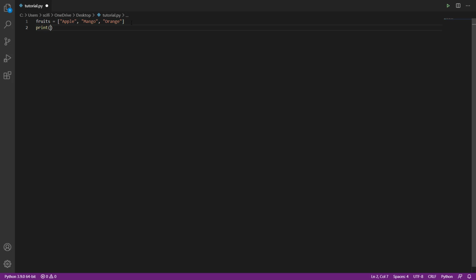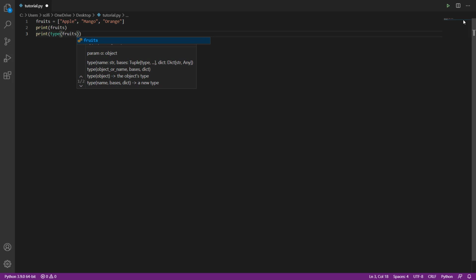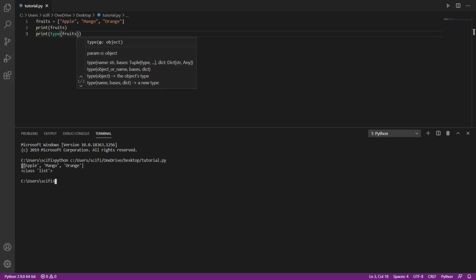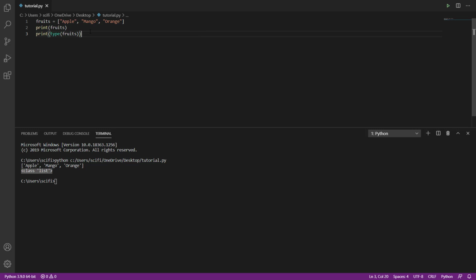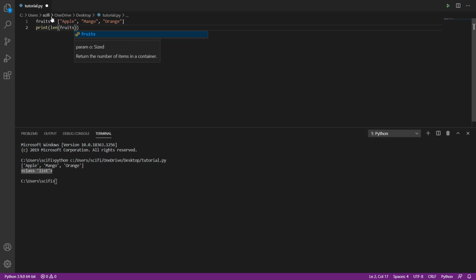Let me print it and also print the type so that we can find out what the data type of it is. You can see it is the list. It prints as it is, as we have defined it, and the class is list. That means the type of it is list. So this is the first collection type object, known as list. We can use the len method on list as well, which will tell how many items are there in the list. You can see it prints 3 because there are 3 items in the list.